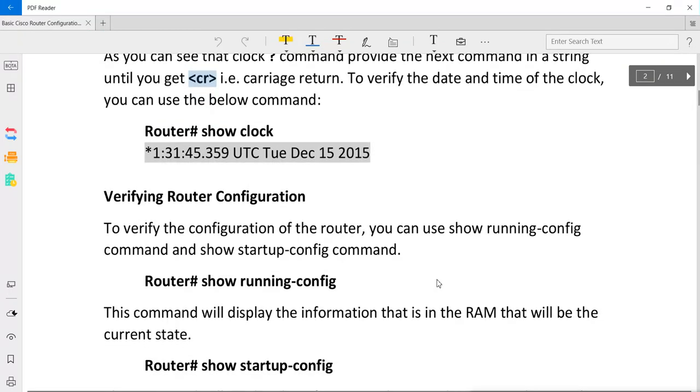To verify the router configurations, we can give these commands. To verify the configuration of the router, you can use the show running-config command and the show startup-config command. The show running-config command will show you the running configuration. This command will display the information that is in the RAM, and that will be the current state.